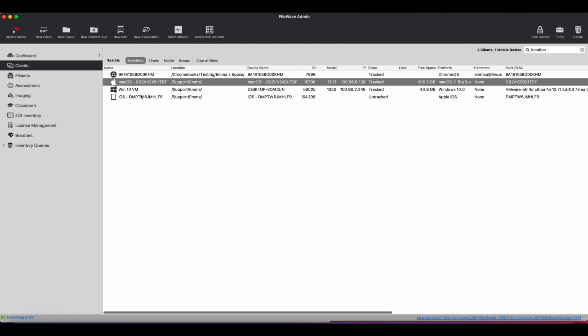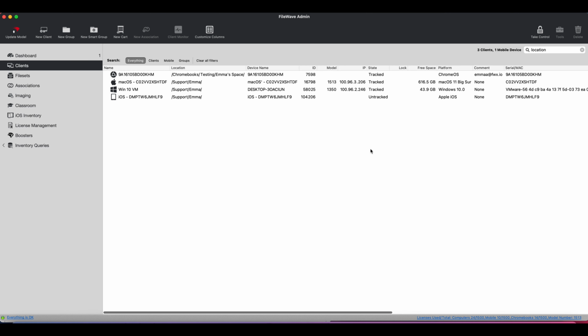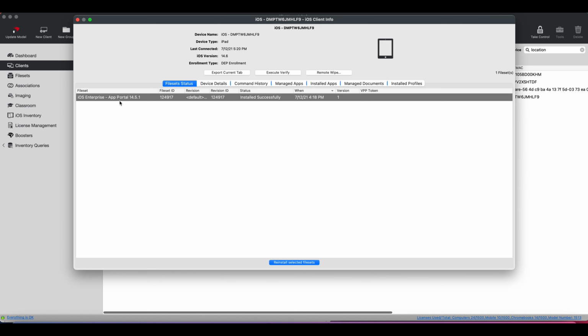iOS has a few more prerequisites than the other OSs. Not only do location services need to be on, but there has to be an app portal. So our FileWave IPA app portal has to be sent to that device. It has to be opened and location has to be approved. So I have already deployed the app portal to this device. If we open it up here, I can see that iOS app portal has been sent and installed.